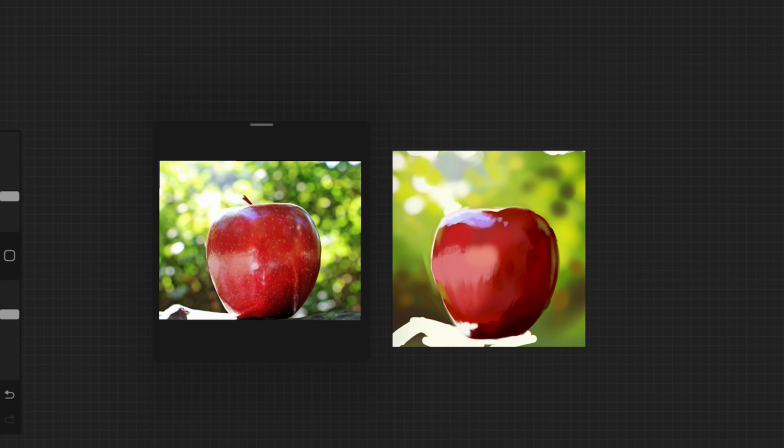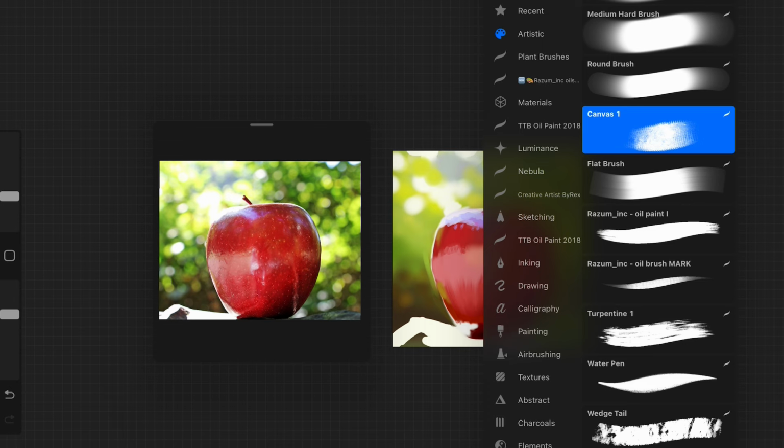As you can see, I switched my brush from the other brushes I was using before to this canvas one. I have no idea where I got this brush.